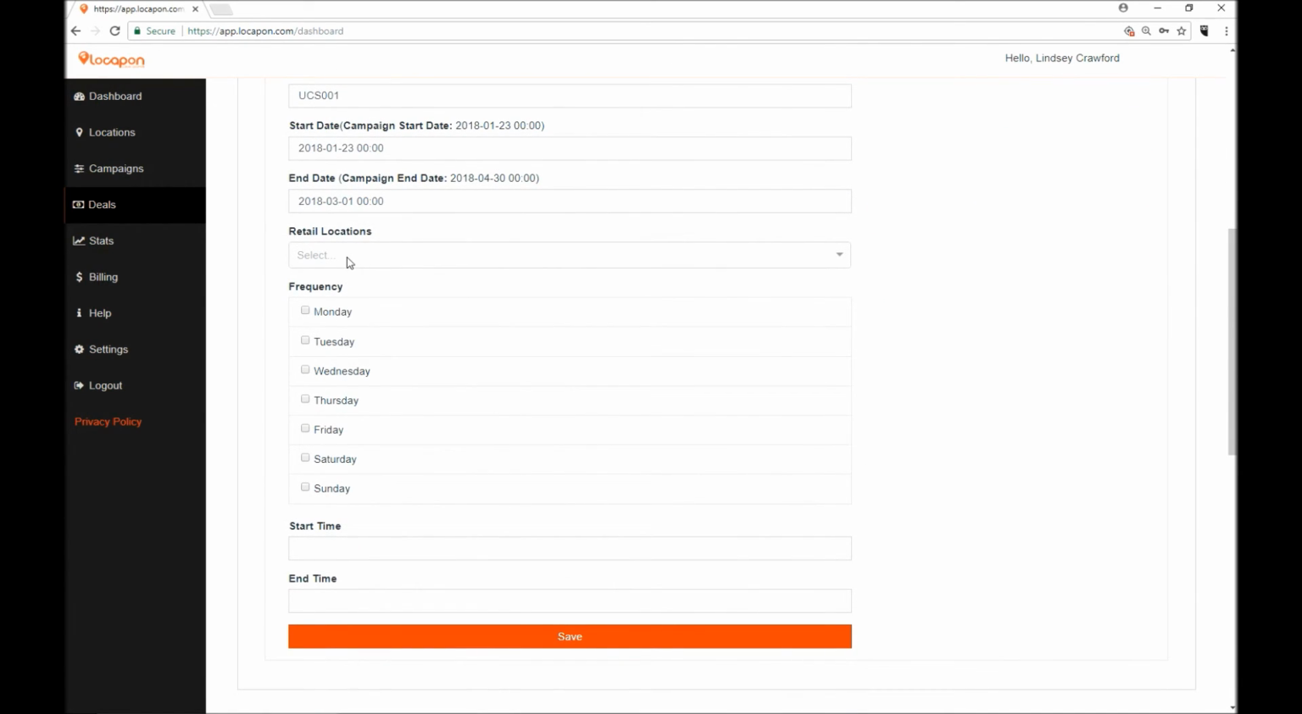Then you can select the retail locations. If you have multiple retail locations, you will be able to choose the retail locations that apply. Finally, we need to choose which days of the week and what time of the day to run this coupon. This can be your business hours, or it can be more specific. For example, if a restaurant wanted a coupon that only ran during their low traffic times.